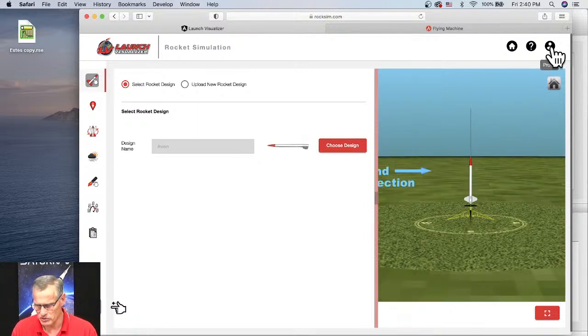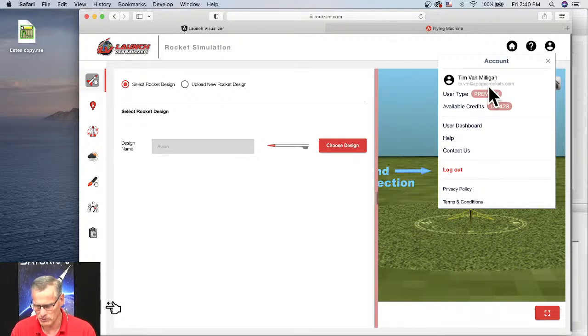Let me just double check to make sure I am logged in. I am still logged in. If you're not logged in, then when you get to some of these buttons, there's going to be a lock icon. That means those features are locked and you can't change the parameters. Once you're a premium user, everything is unlocked. And then you can start changing things.